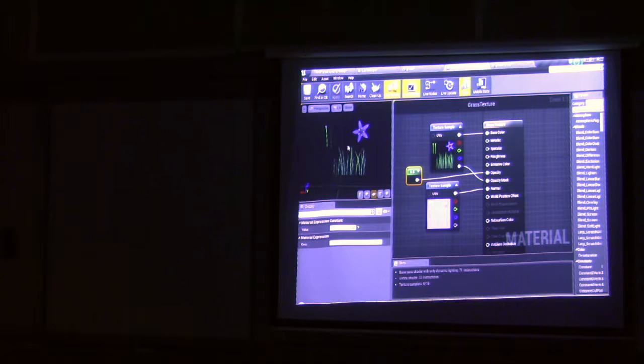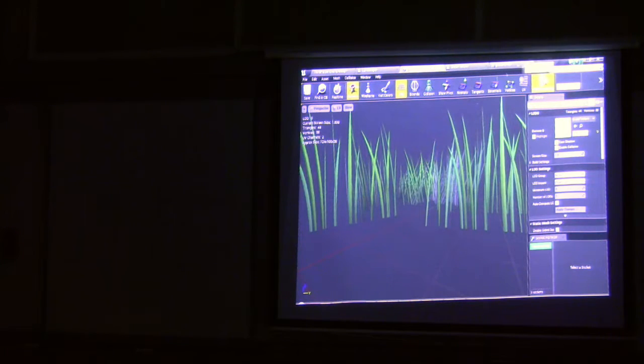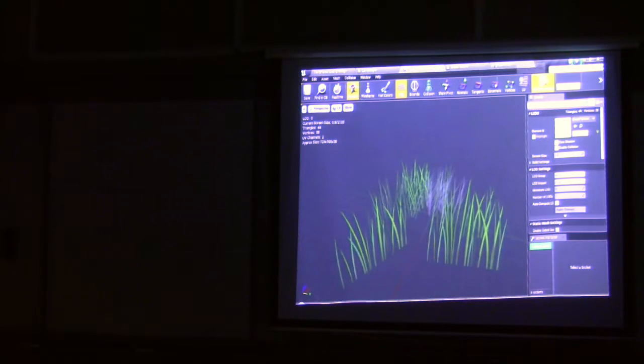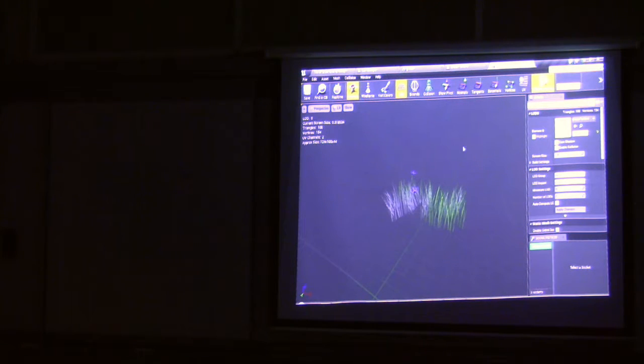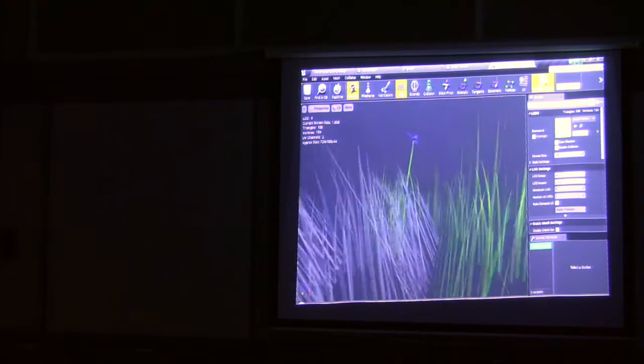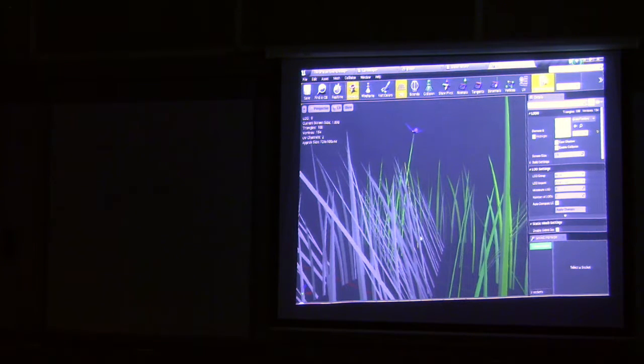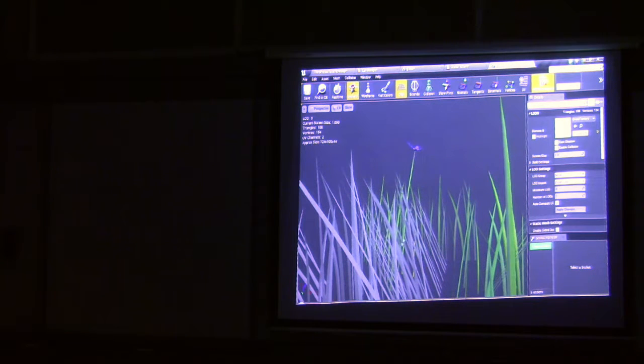Because this is not part of the texture. Okay, if I load grass flower, the flower objects are different from everything else. Like this is just a plane. Okay, this is one plane.